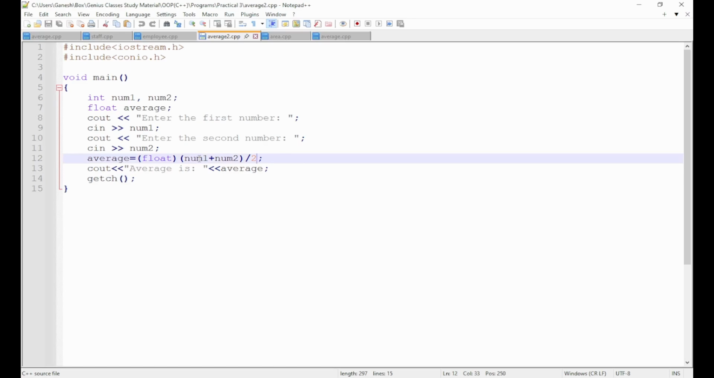So this integer divided by integer will become an integer output, but I don't want that in integer format. I want it in float format. So what I will do, I will do explicit typecasting here, which we have done in the first question. So this integer part will be converted into float, and that will be stored into average, which is a float variable. So finally the output will be a float value, and finally I am just printing it, and the same program is here.